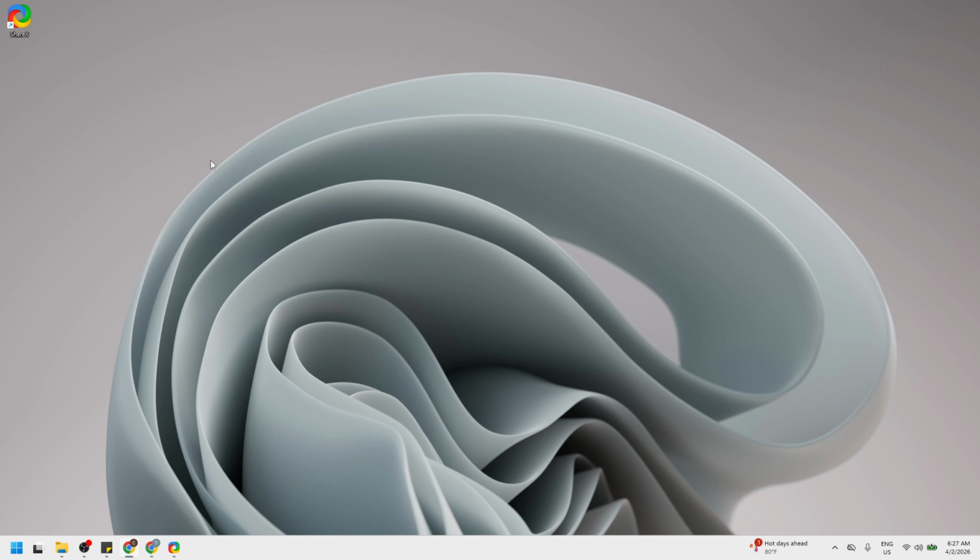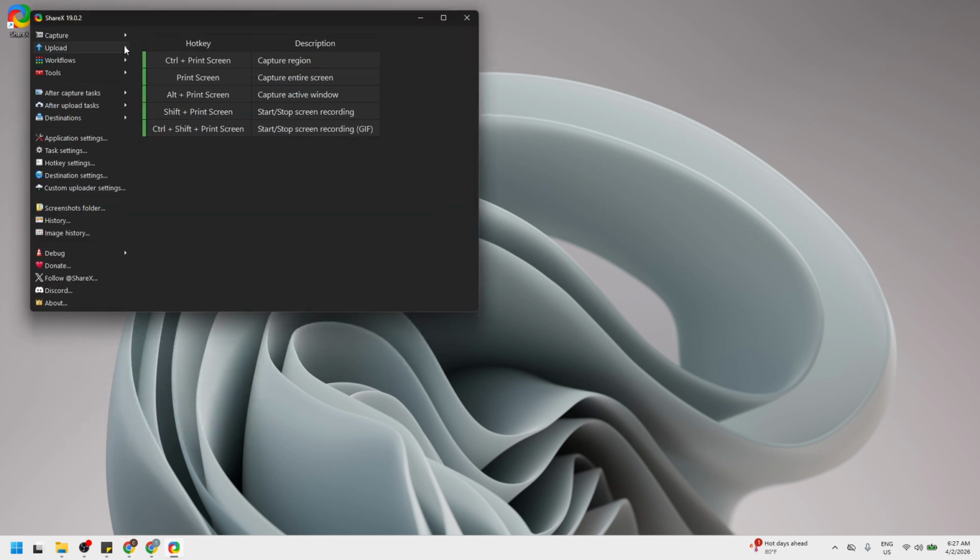Start by launching ShareX from your desktop. When the main window opens, look for Task Settings. This is where we'll configure the recorder so your videos come out in the format you want.